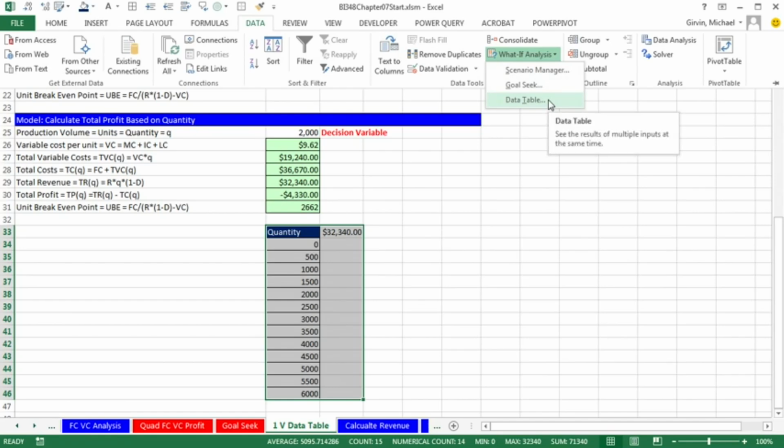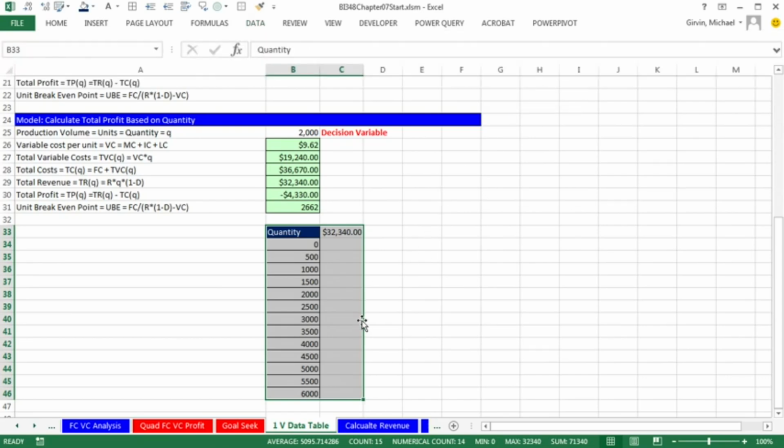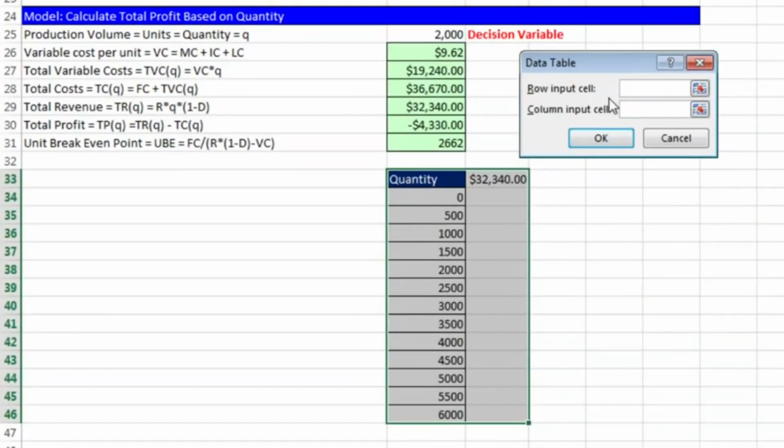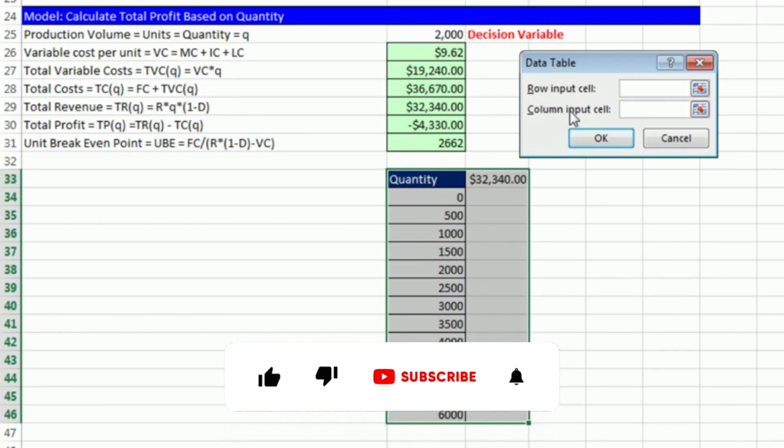Now, there's a keyboard shortcut in 2007 and later, but the keyboard in earlier versions is easy. Notice it's called a data table, so we can simply go Alt-D-T, and there it is. Now, the data table has what's called a row input cell and a column input cell. The way you have to memorize it is it's saying column input.